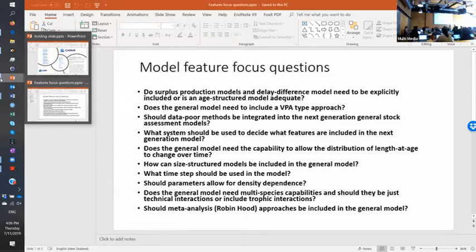Yeah, we call them a category. So a partition is made up of user-defined categories. Okay. And each category has a vector of numbers at age and numbers at length.